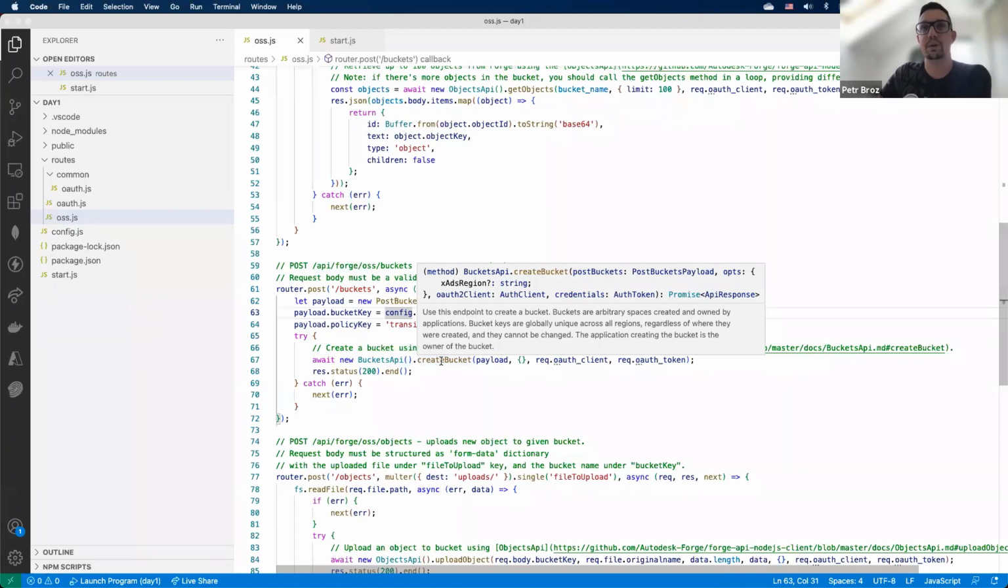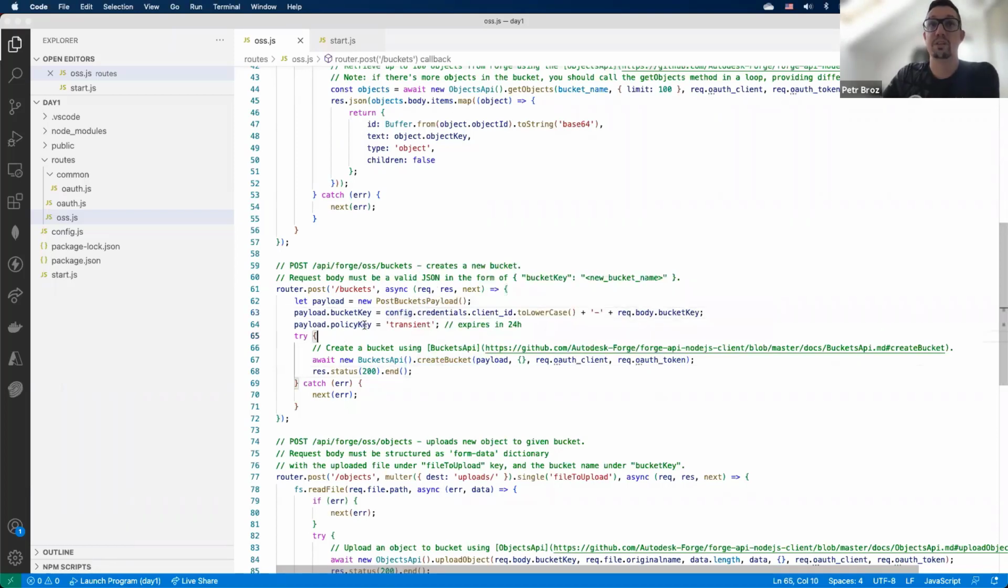Now you'll see that the SDK comes with some signature definitions and IntelliSense in VS Code here. So when you simply hover over the method, you'll see the different parameters that should be provided. Since we want to create a bucket, we'll need to provide some more information, like what the name of the bucket should be, and, for example, what the data retention policy should be. That basically means how long we want to keep the data in this particular bucket.